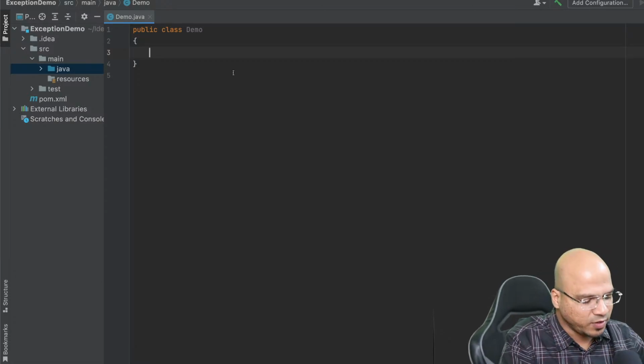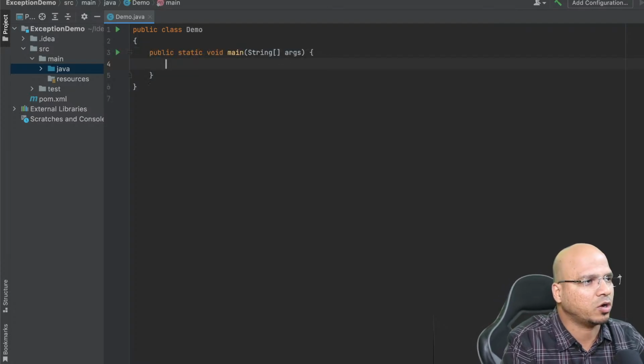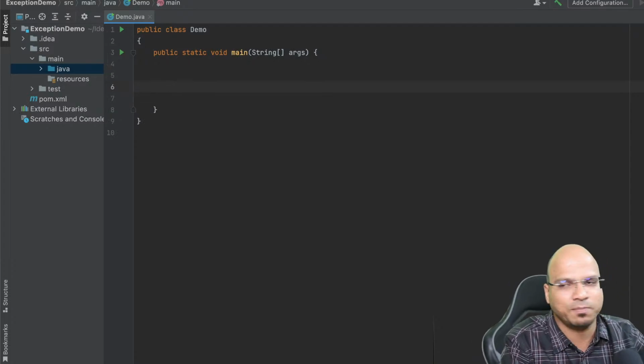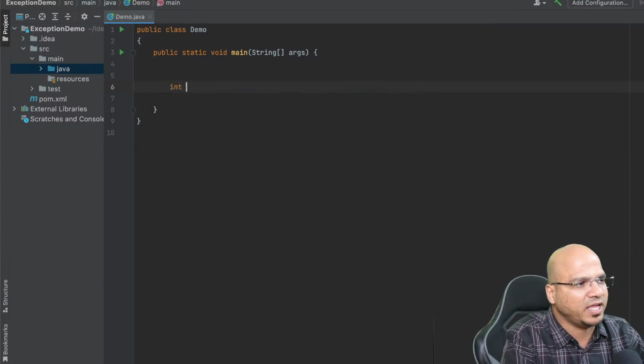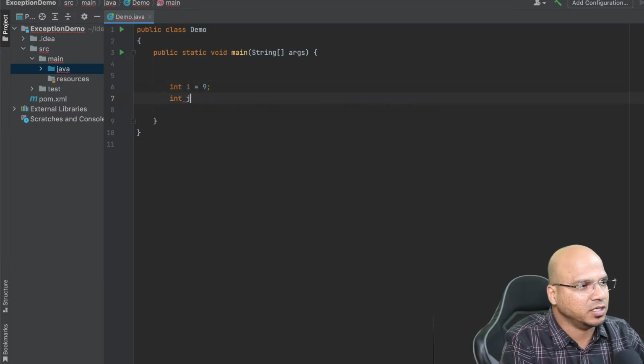Okay. So what I will do now is I will create a main method here. So I will say main enter. I got a main method. Now let's say if I write some statement here, one of the best examples to explain exception handling is dividing a number. So let's say I take a variable here, int i is equal to, let's say, 9 and int j is equal to 8, or maybe let's say 3.